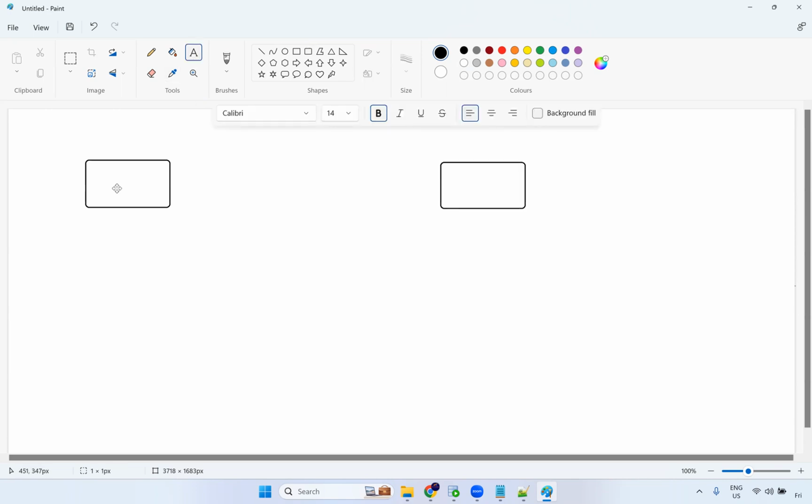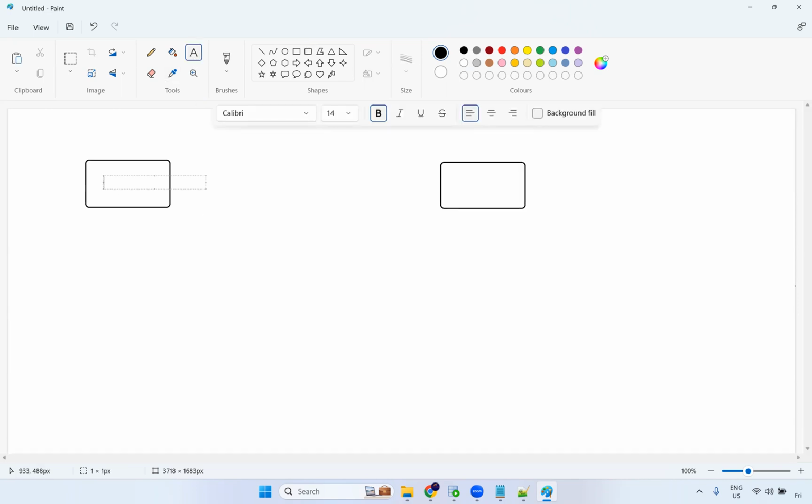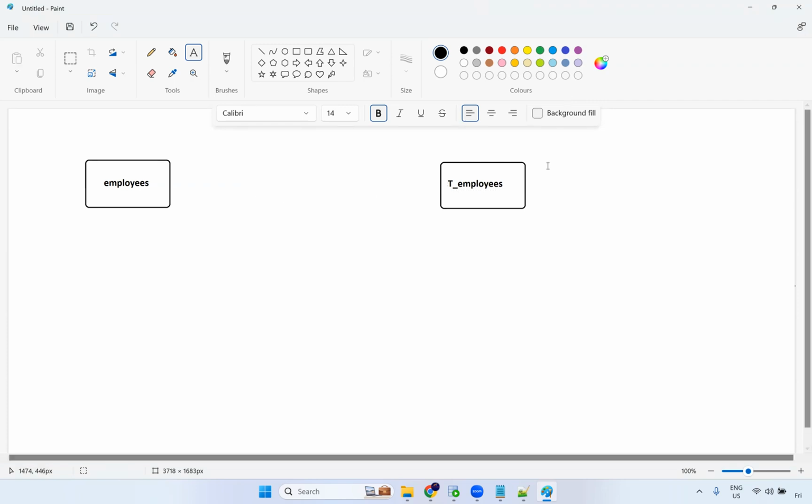So here I have the employees table, and here I have the T underscore employees table. I have multiple tables here, so first let me explain what is dynamic task. Dynamic mapping task: you have the employees table here and the T underscore employees table here. I want to move the data from here to here.